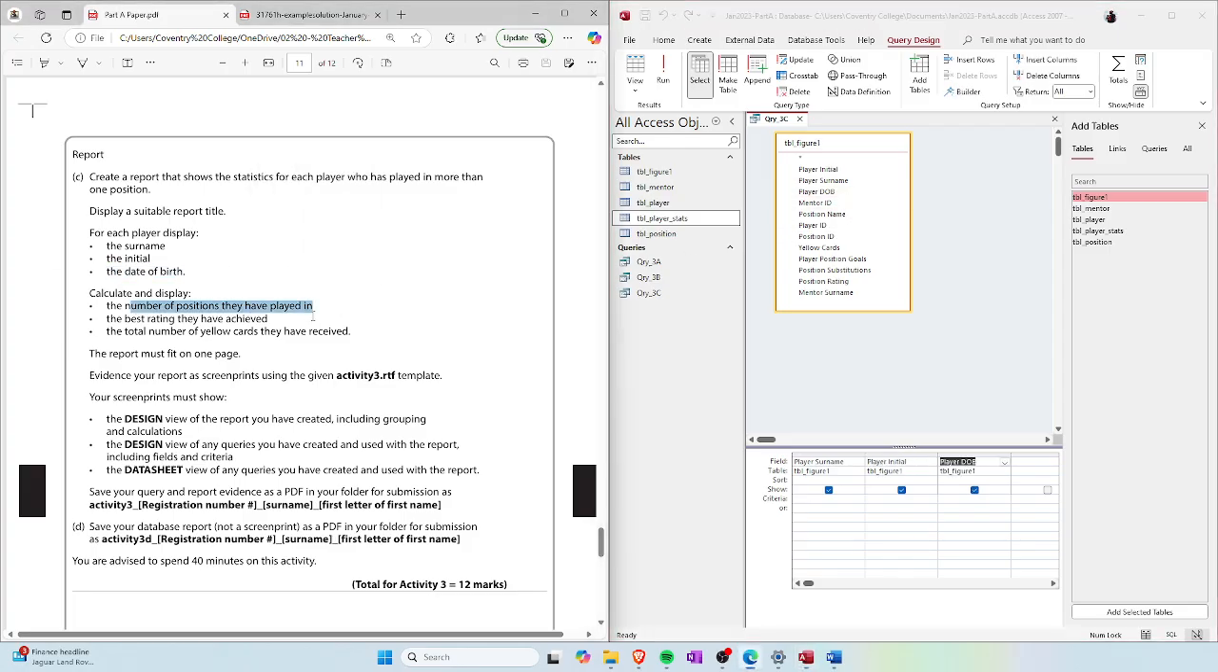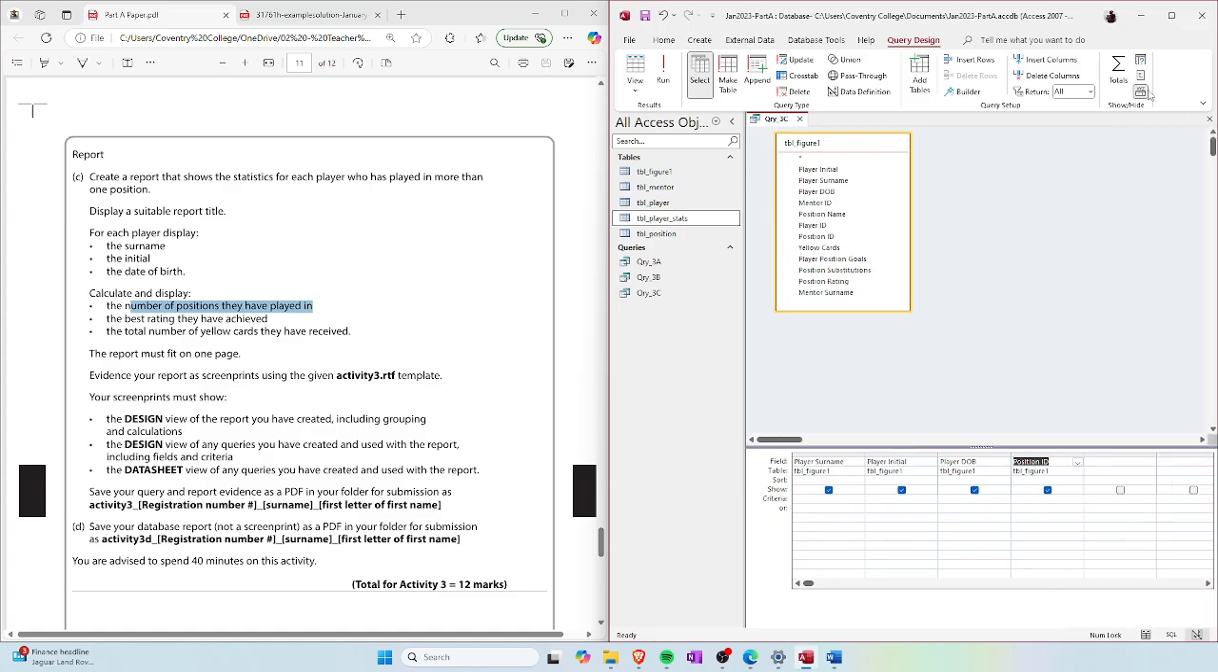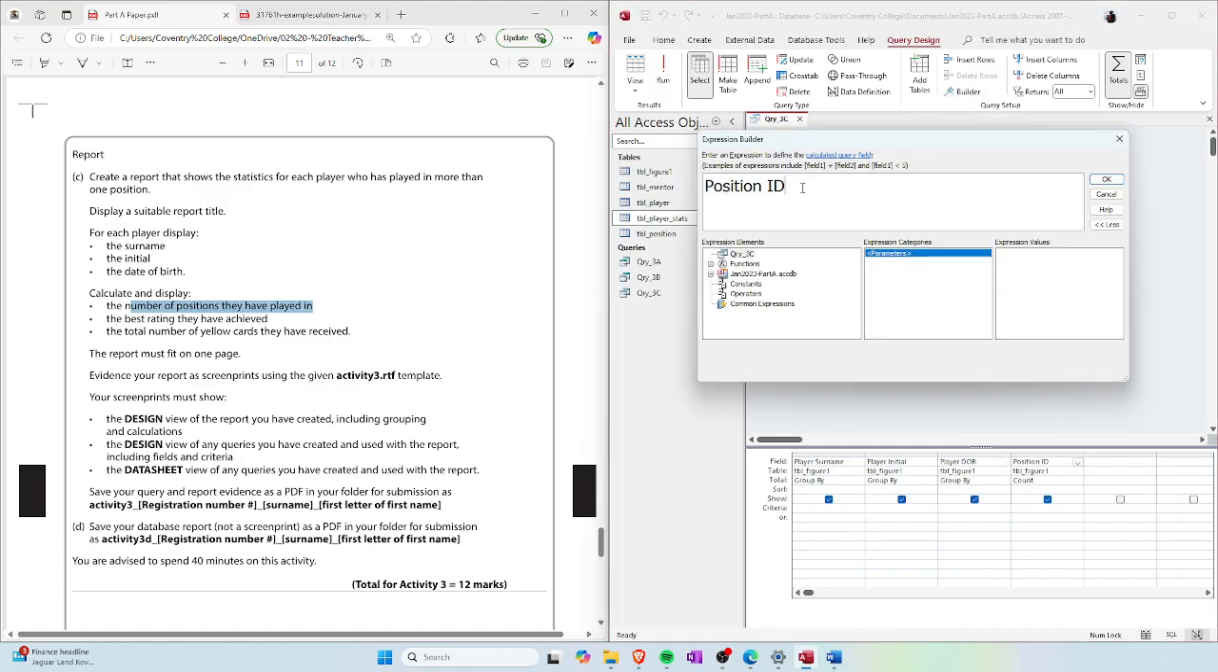The number of positions that they've played in, so position ID. And then here I go to totals and I'm going to do count. So this will then count the number of positions that each player has played. So I'm going to rename this column to number of positions.